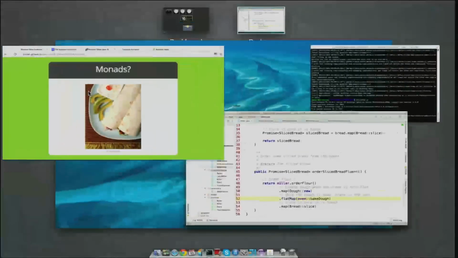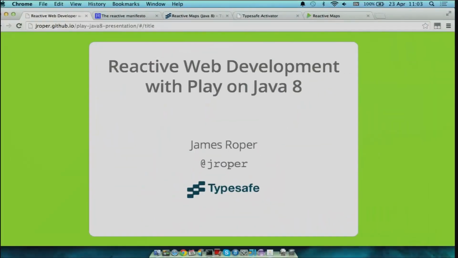So, that's all I wanted to say today about reactive web development in Java 8. Anybody have any questions? None? Okay, well, thank you.